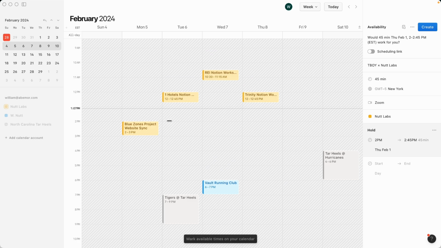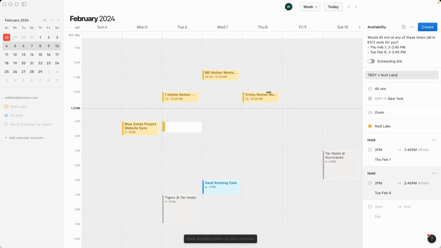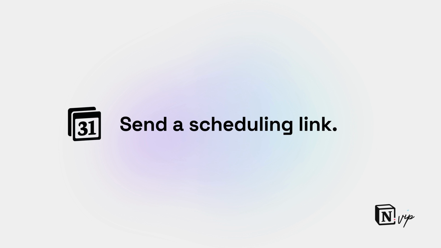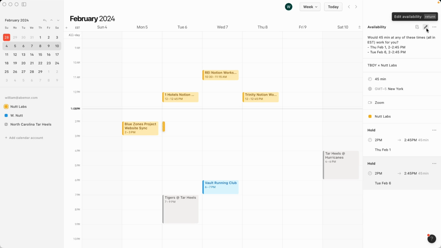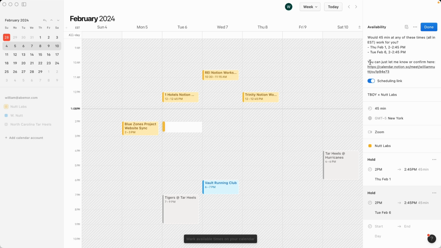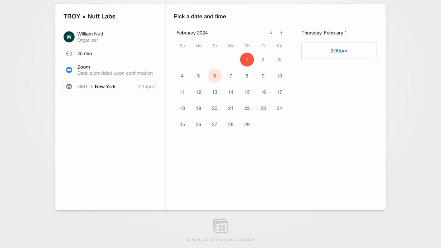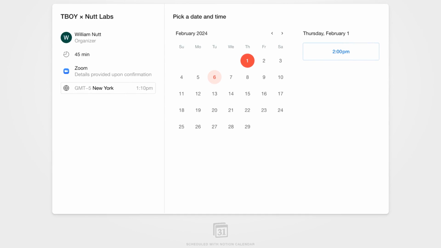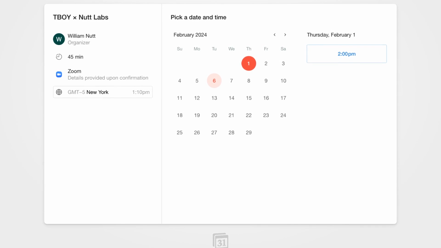And as you do that, Notion Calendar composes a message with your availability, which you can easily copy and paste into an email. But what's even more useful is the optional scheduling link. Rather than listing possible meeting times in your email, you can link to a page where the recipient can choose a time and finalize the meeting. And when they do that, it'll appear within your calendar and the availability windows for that event will disappear.